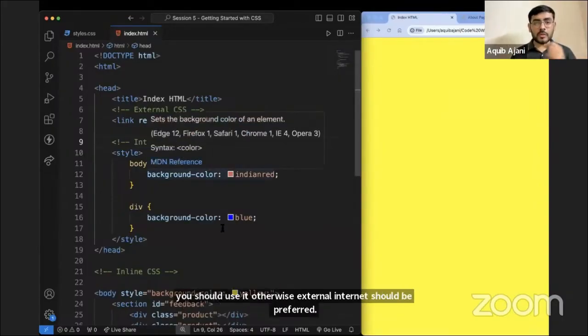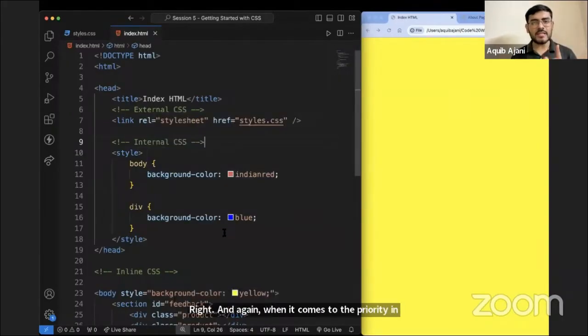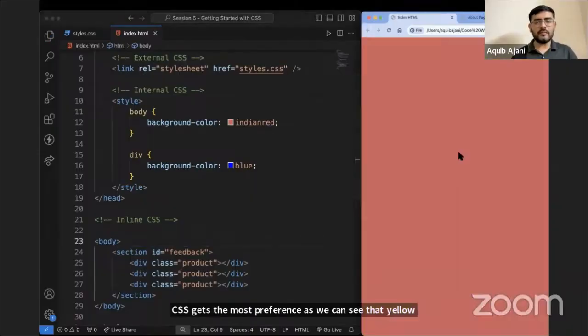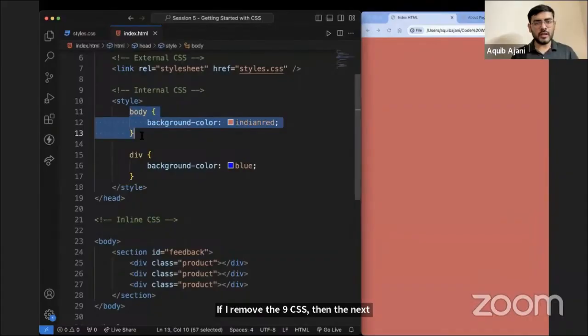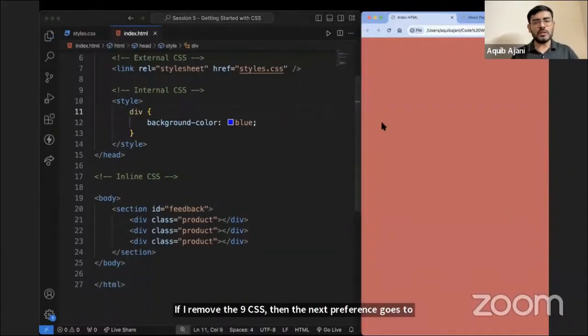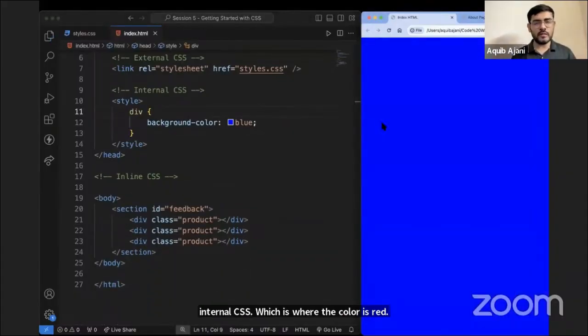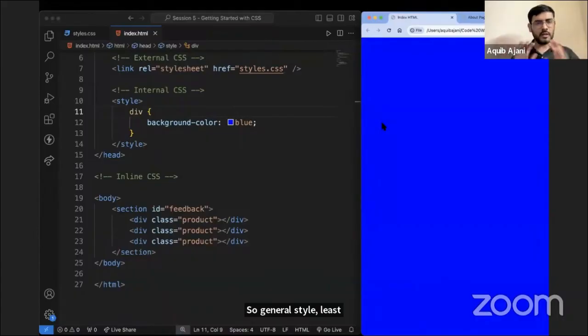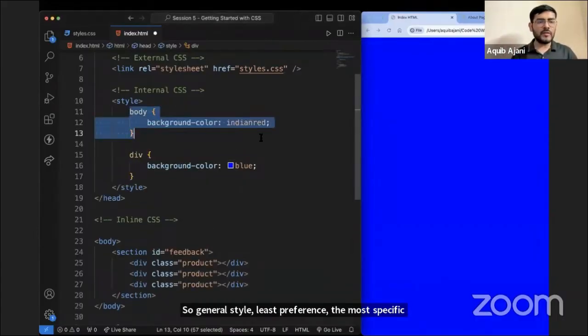And again, when it comes to the priority, inline CSS gets the most preference, as we can see, right? Yellow is the color that shows up. If I remove the inline CSS, then the next preference goes to internal CSS, which is where the color is red. If I remove this also, then the preference goes to external CSS, which again makes sense. So general style, least preference; the most specific style, more preference. Done. These are the 3 different ways of adding CSS to our HTML page.